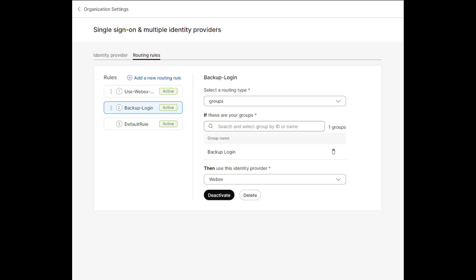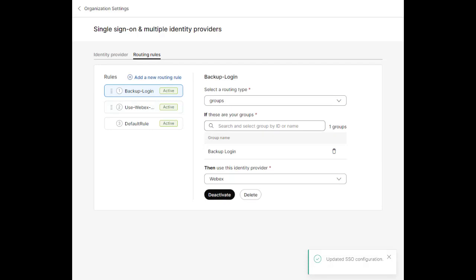Let's say I want to swap around rule 1 and rule 2. We can do that by grabbing the dots beside the rule number and dragging it up or down to the order that you want. Once done, you should have the rules configured in the order that you want, and you're all set with the routing rules.